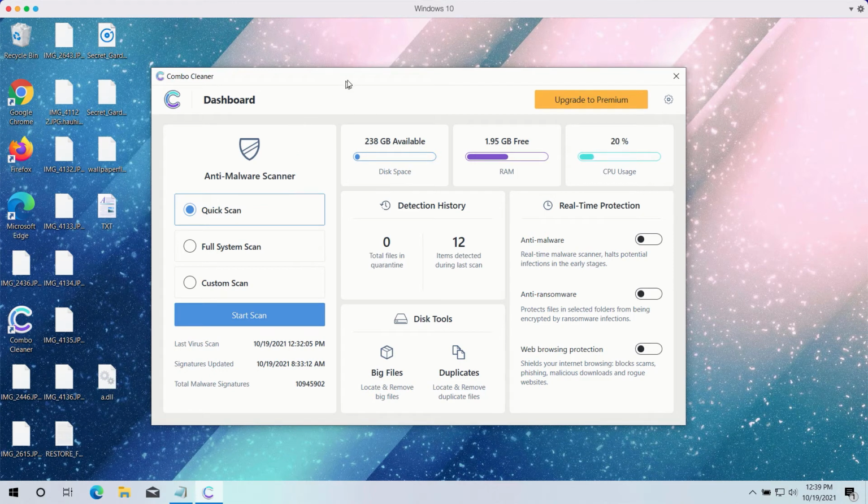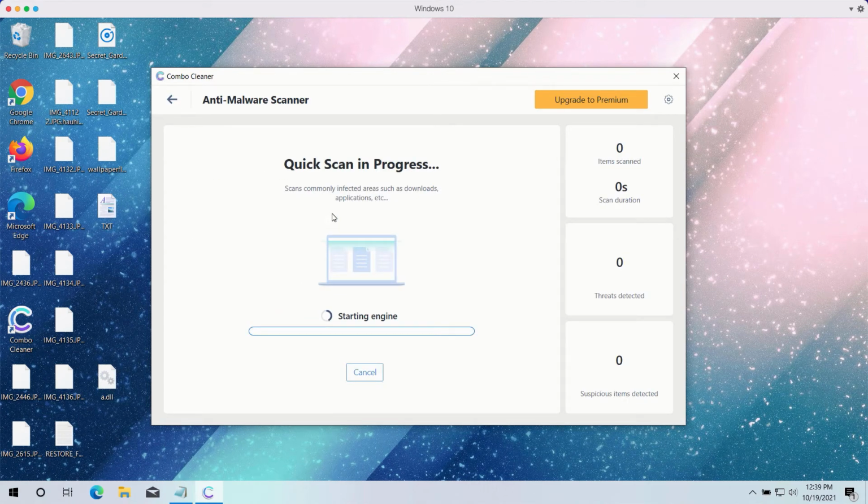scan type. However, the trial version only gives you the quick scan option, even though the premium one has full scan and custom scan too. Click on the Start Scan button to begin the detailed investigation of your computer. The quick scan will be in progress and it may take a while until the quick scan is completed.